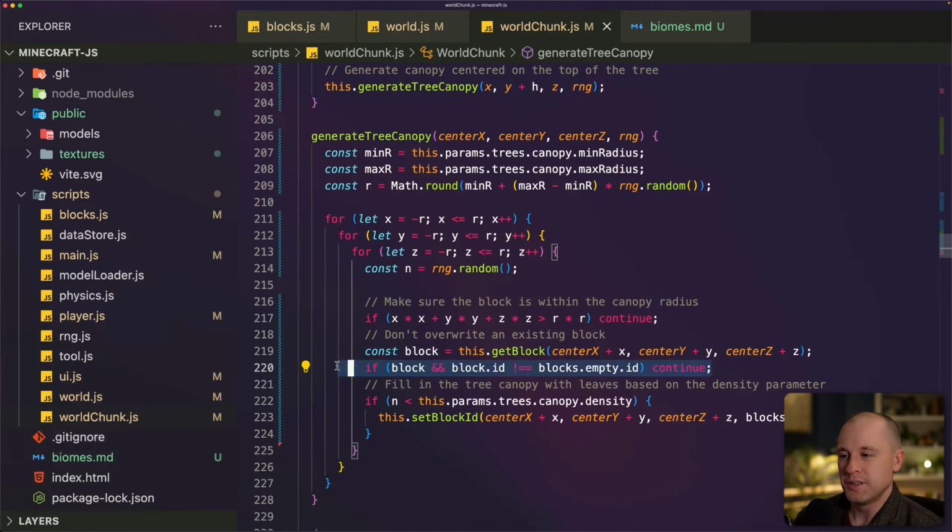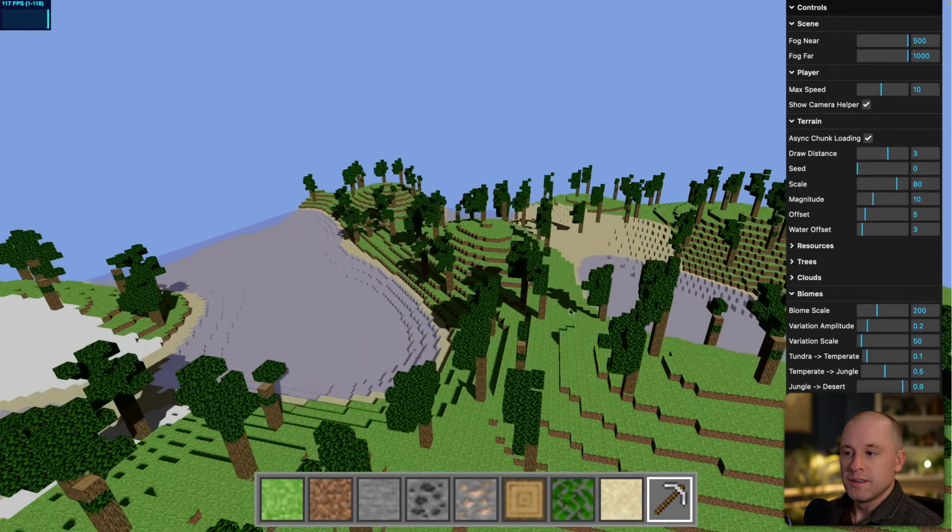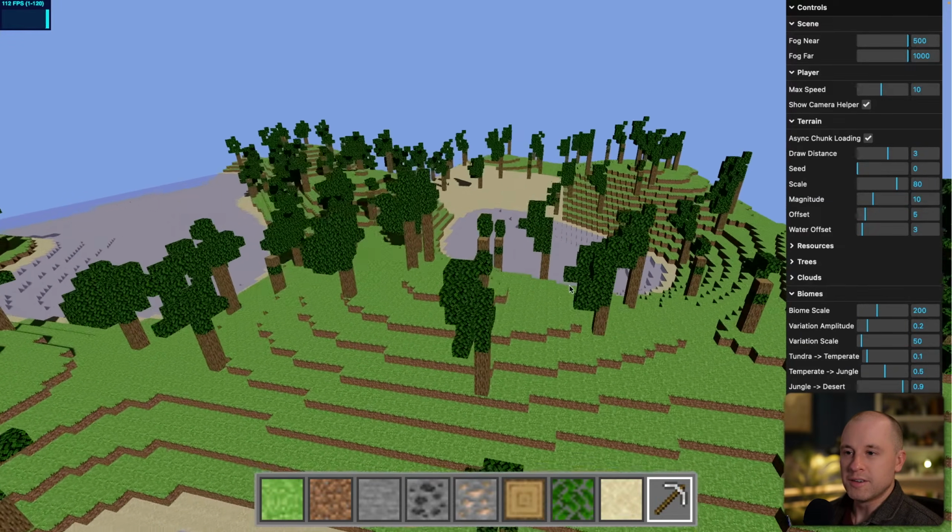I think what I might just do is just delete this. I initially had this line in here because I didn't want the leaves on the trees to override the ground blocks, but that's not really that important. But yeah, this still doesn't look great.